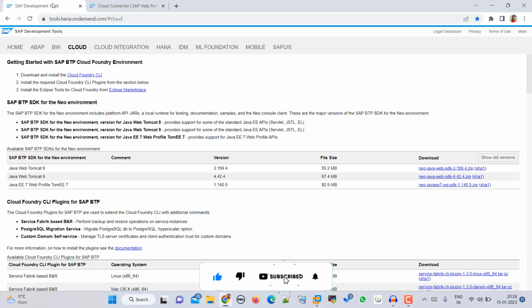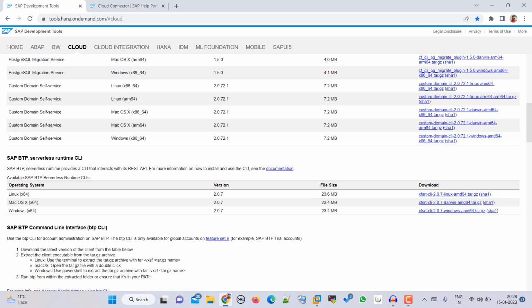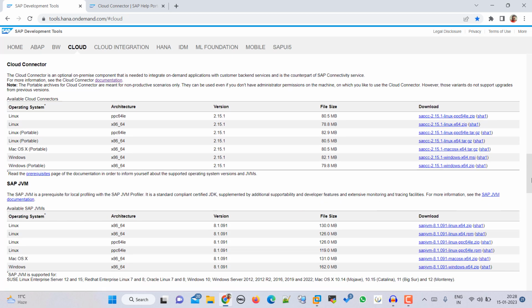To download the installation file, you just have to go to tools.hana.ondemand.com and then click on Cloud. Scroll down a bit, and here is Cloud Connector. Here we have to download two files. The first is SAP JVM and the second is our Cloud Connector installation file. We can install Cloud Connector on Linux, macOS and Windows, so we need to download according to our operating system and architecture.